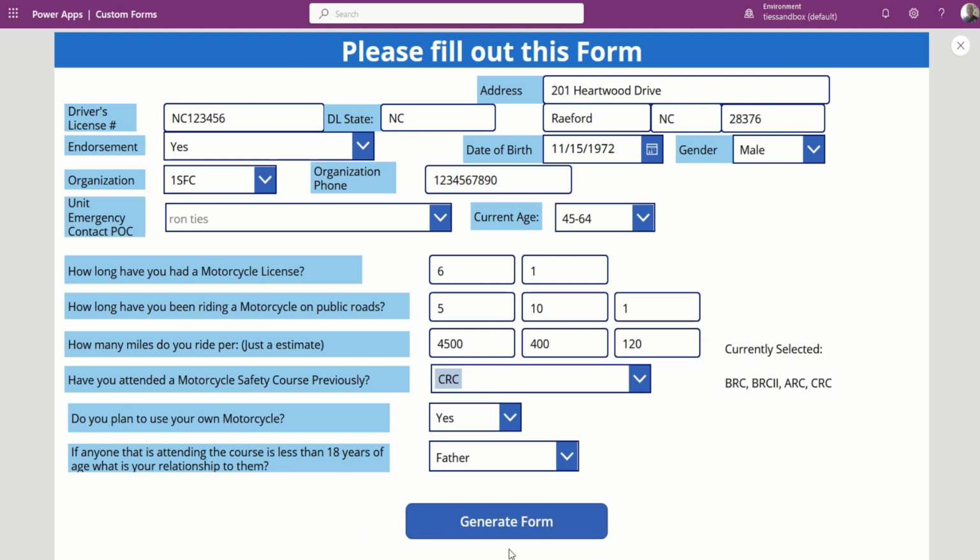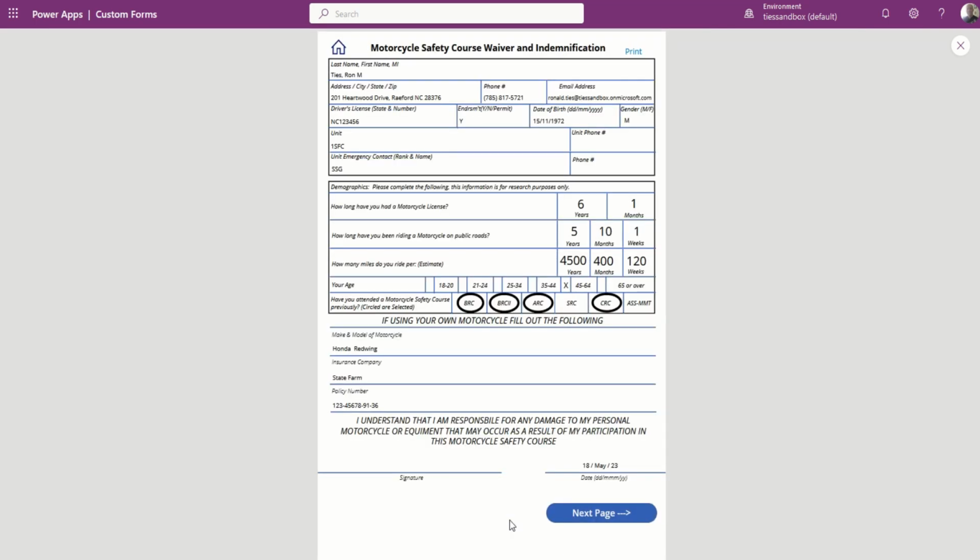So once you get everything filled in, you're going to hit the generate form, and what it does is it saves all your data to SharePoint, and then it advances you to the first page of the printable screen. Like I said, my internet's been kind of shoddy today, so. Alright, so I'm going to zoom in a little bit so you can see this a little better.